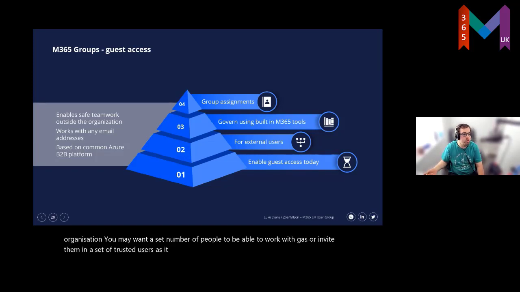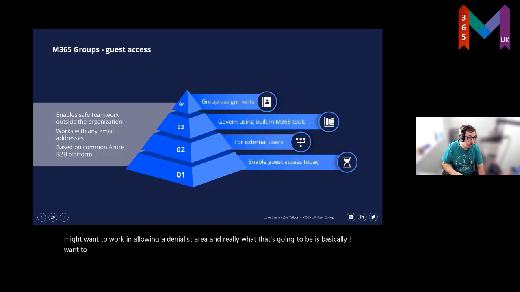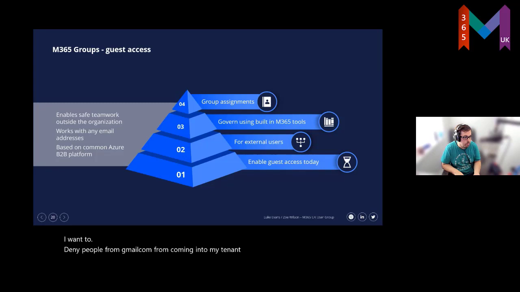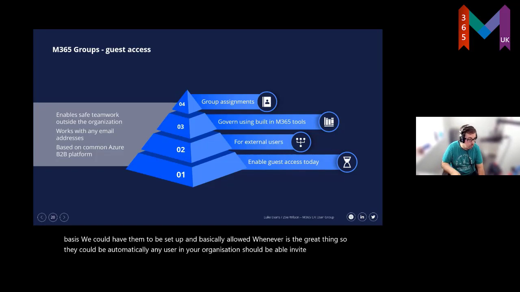On top of that, we can use the Azure AD allow and block list. These are really the collaboration settings within Azure AD, and they have a knock-on effect on Microsoft 365 groups and Teams. You might want to work in an allow or a deny list area. Really, that's basically saying I want to deny people from gmail.com from coming into my tenant. Or it may be that you want to work on an allow basis, where you add trusted organizations that you work with on a regular basis. We could have them set up and allowed, which is the great thing. So any user in your organization could invite someone from trusted.com, or whatever your organization is and whoever they work with regularly.